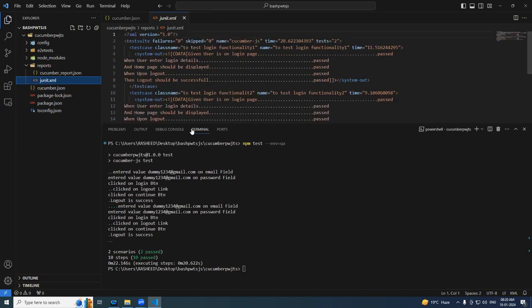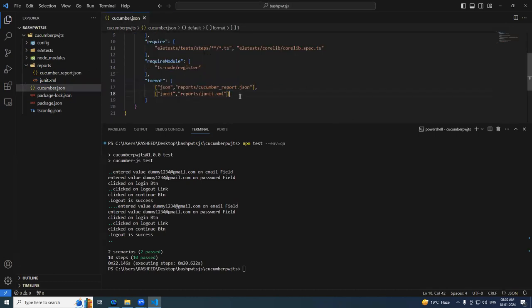Like this you can create XMLs, JSON, and we can also create the HTML report as well. Let's see how we can create the HTML report. It is going to be simple. Same thing, I'm going to come over here and say HTML. Here I will say reports slash HTML.